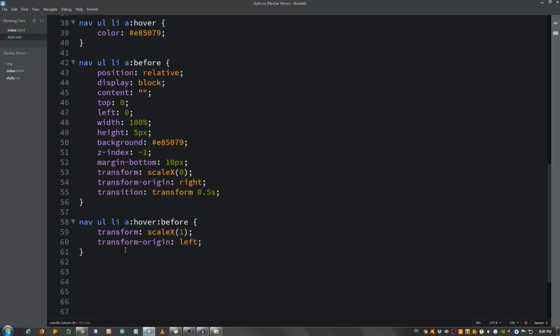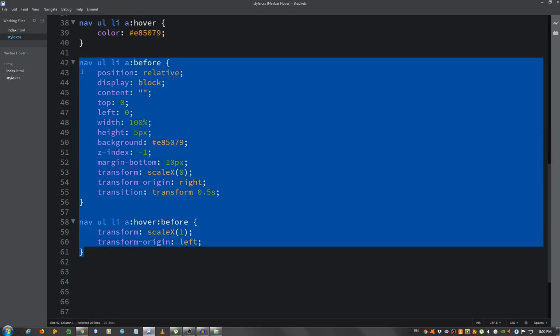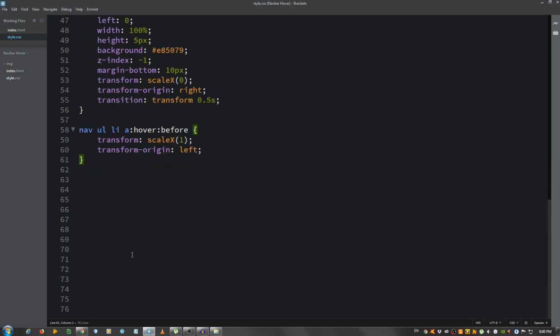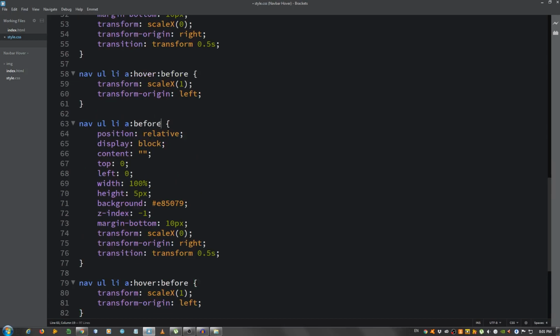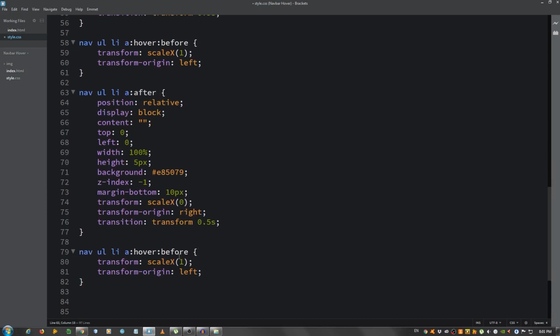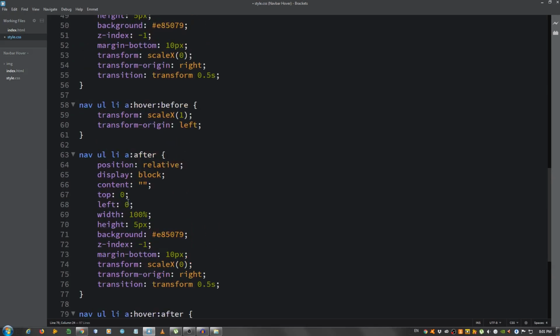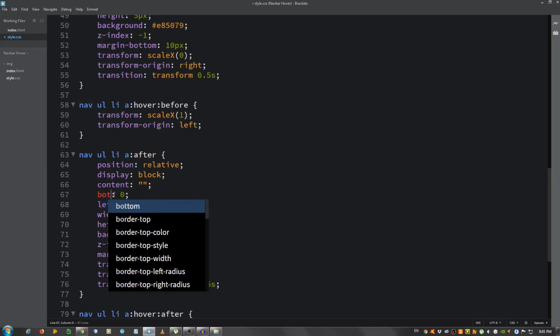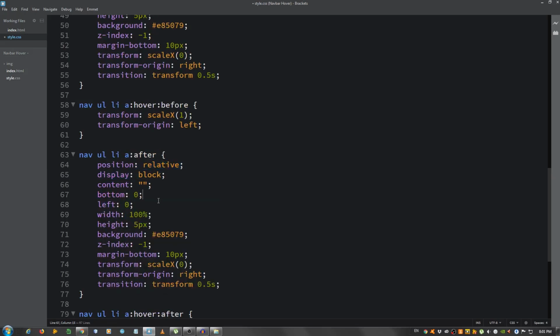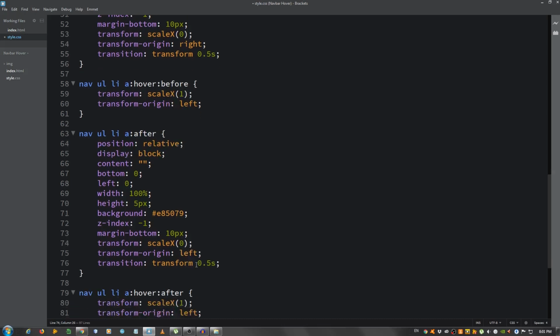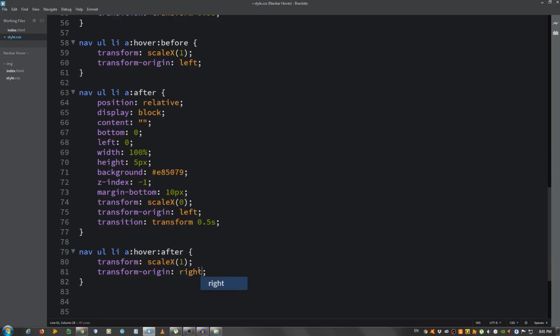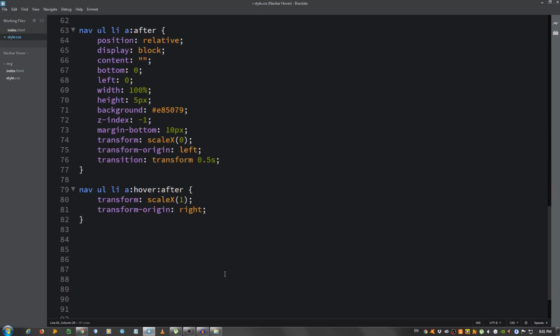And now we're going to copy this whole thing and replace it with after, and we have to change here. Instead of top, we're gonna place bottom, and change the transform origin to left, and on the hover put it to right, and that should be all we have to do. Let's save and take a look.